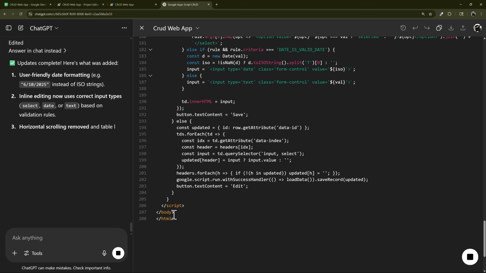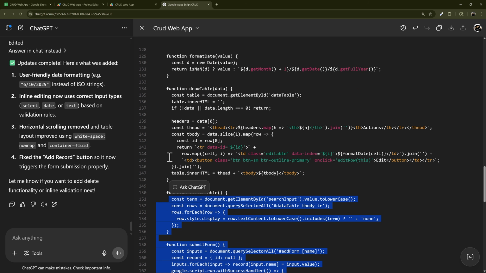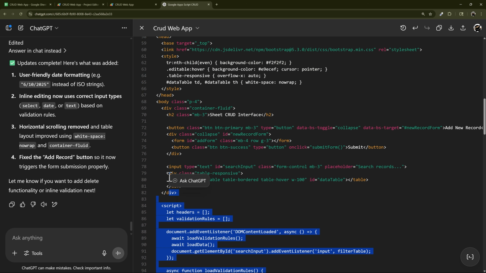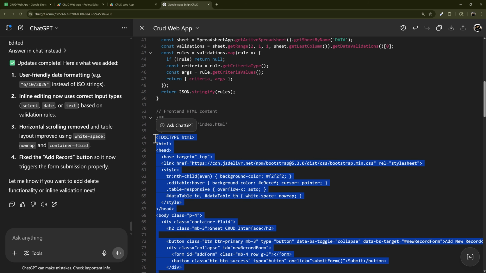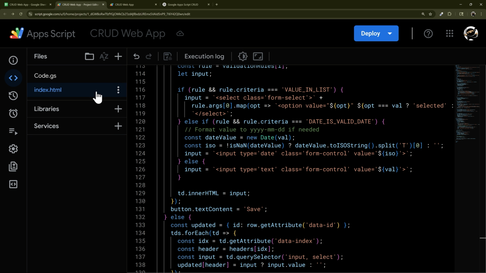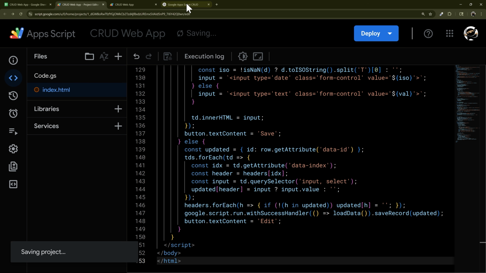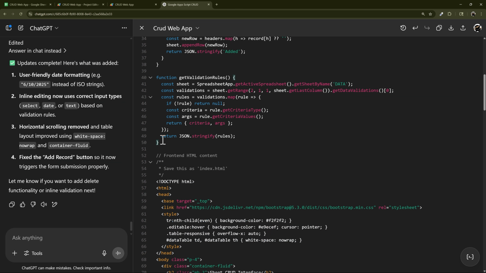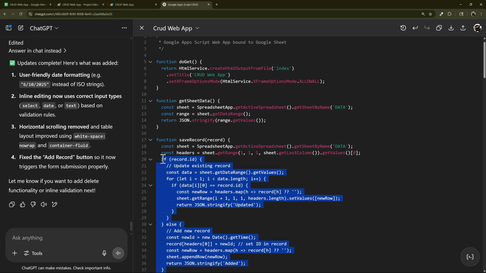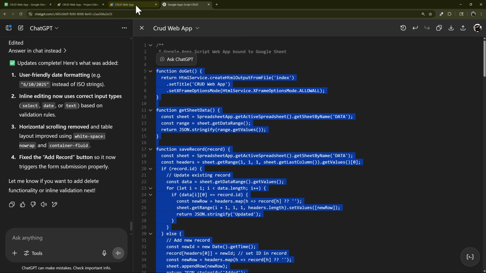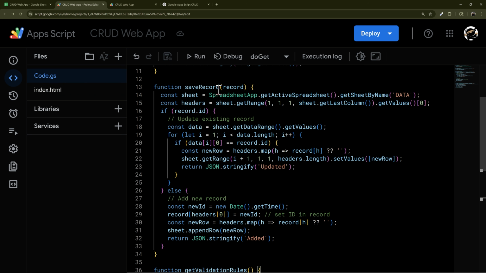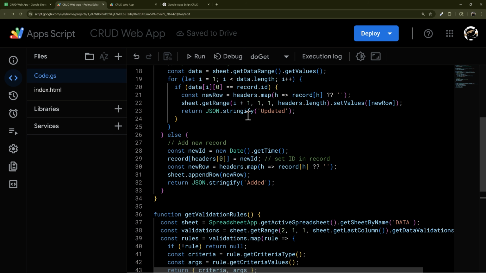All right, so let's pull this back into our HTML and here, select all, paste, save. Let me grab my front end or back end code here. So there we go. This one, I don't know that it changed. Let's see. Yep, nothing changed there.